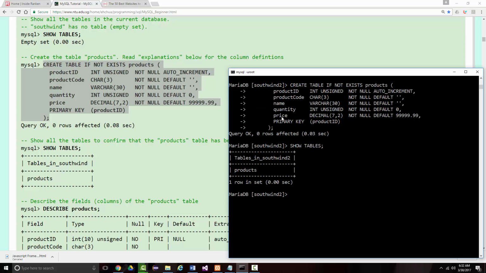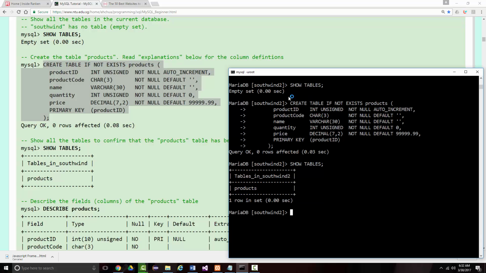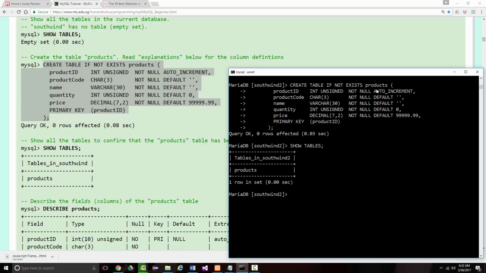But let's take a quick look at everything that's in here. Every time you hit enter and you get your prompt to look like this, a minus sign followed by a greater than sign, what that means is you have not yet completed the command. So in other words, MySQL is waiting for more information from you. So we told it to create a table, if the table does not previously exist, a table called products. Well, we know it doesn't because we had the empty set in there. So this is going to create the table products.